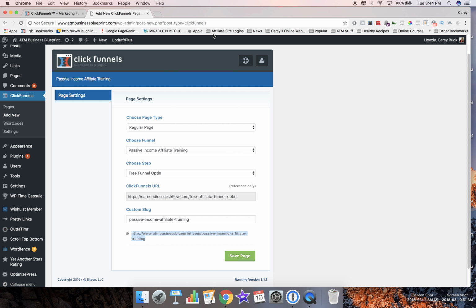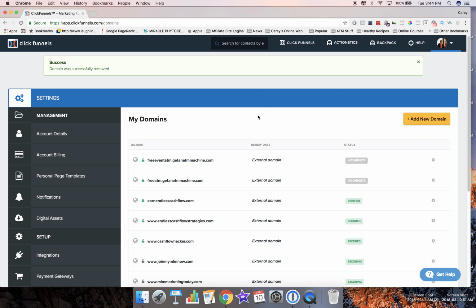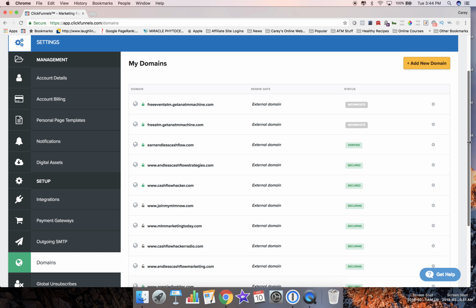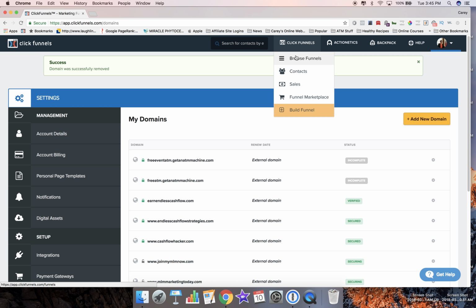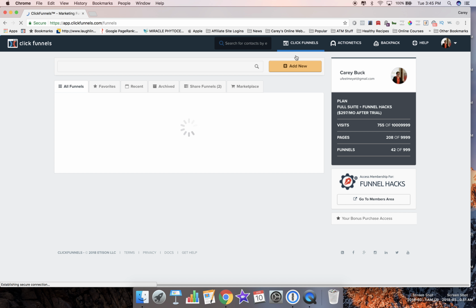You just pick one of these methods. I'm going to X out of there. I highly recommend you have your own domain. Like I have a bunch of domains in here, but I use this one, earnendlesscashflow.com. And then you will be off and running. Let's go back to the funnel.